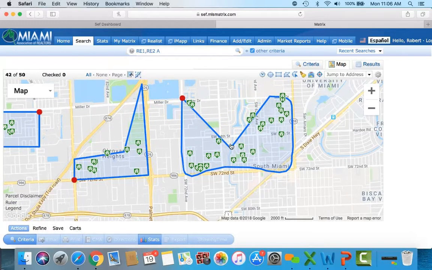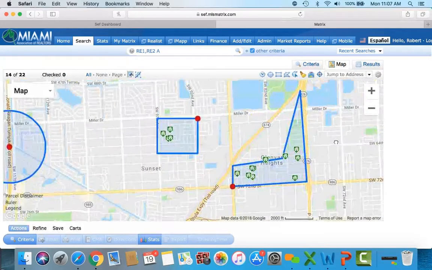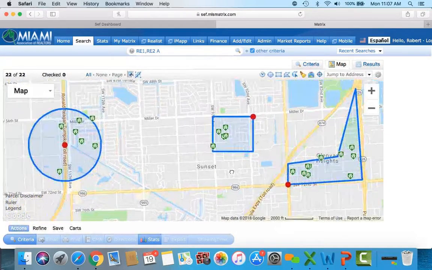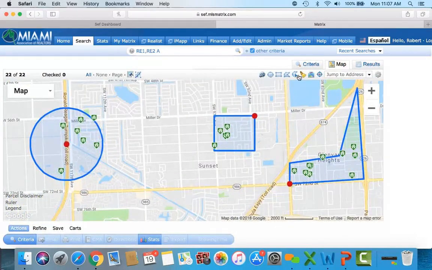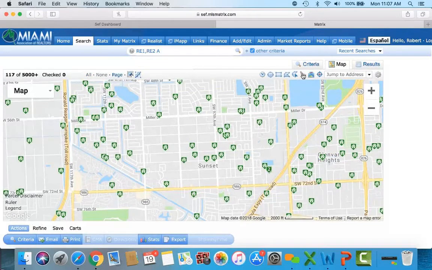All right. To remove one shape, you simply go to the red little dot on that shape and then select delete shape. Or if you wish to delete all the shapes, you're going to look up here. You have a little eraser, and you're going to select that eraser, and you would have deleted all the shapes.